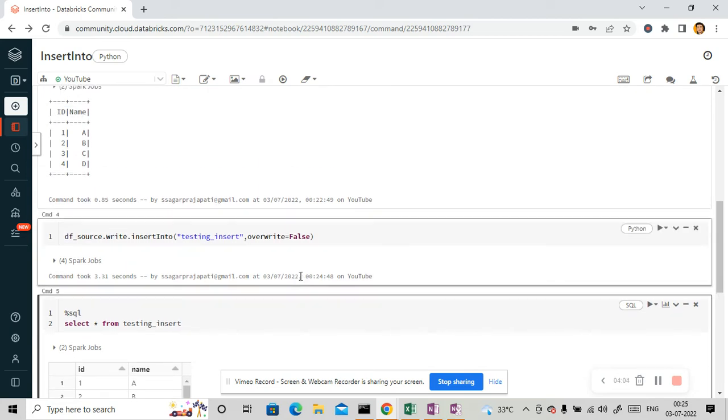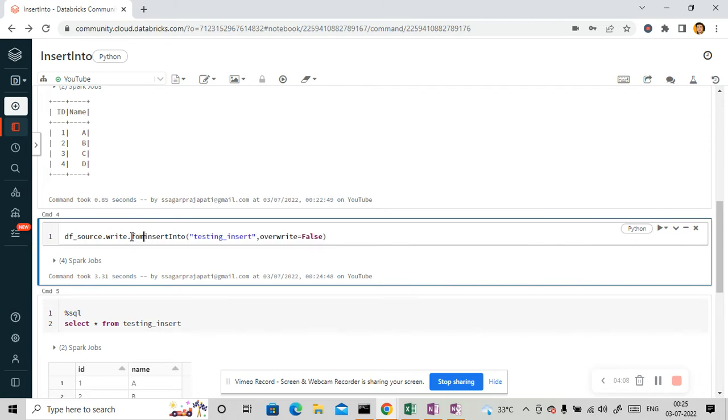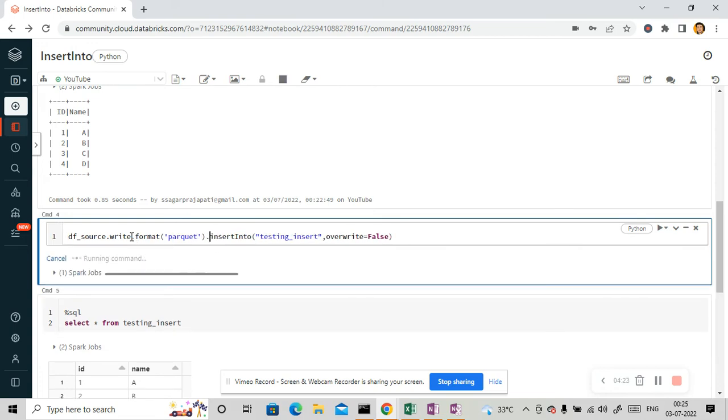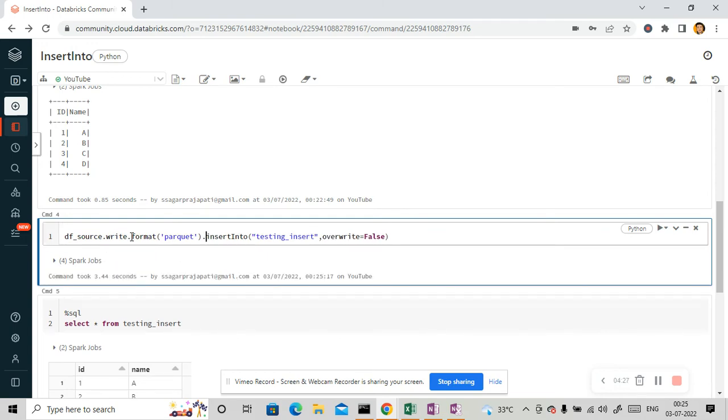And moreover, I have used a format function also here to change the format. Suppose I want to change the format into, let's say, Parquet for now. If I run it, then it will run. So this is the first thing about the insertInto.